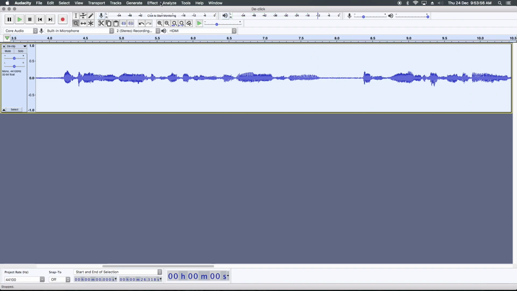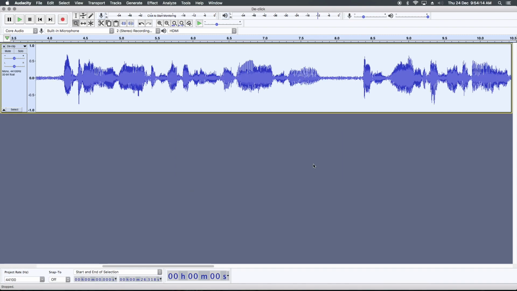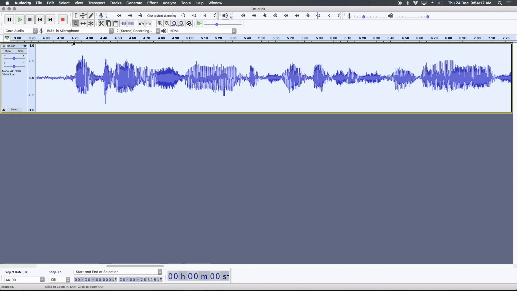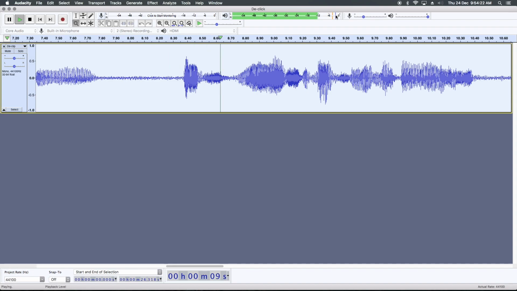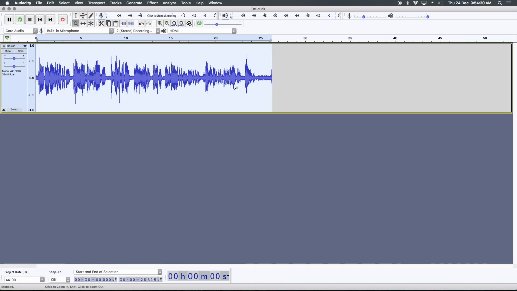So if I want these peaks to reach minus 2, then what do I have to do? I click on effects, normalize, and I'm using these two as the default options and just making it minus 2. Now let's click OK and play. You can see it's going to minus 2 only. So this is how we can increase the wave files again. Now there is no clipping sound.